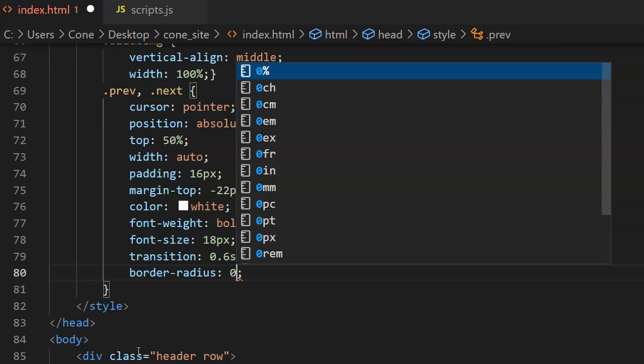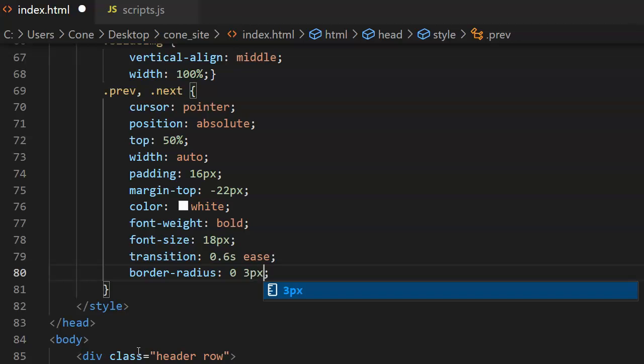We'll go ahead and do 0, space 3px, space 0. I'm going to put px since I'm putting px in the other ones, although technically you shouldn't need to do that. And then we'll do one more, and then 3px. Oh, I'm sorry, I did that wrong. It's 0px on the last one, 0px, and do 3px. And that's just going to make it so it's kind of rounded on the sides, but not on the other sides. And then, all right, that's probably good enough.